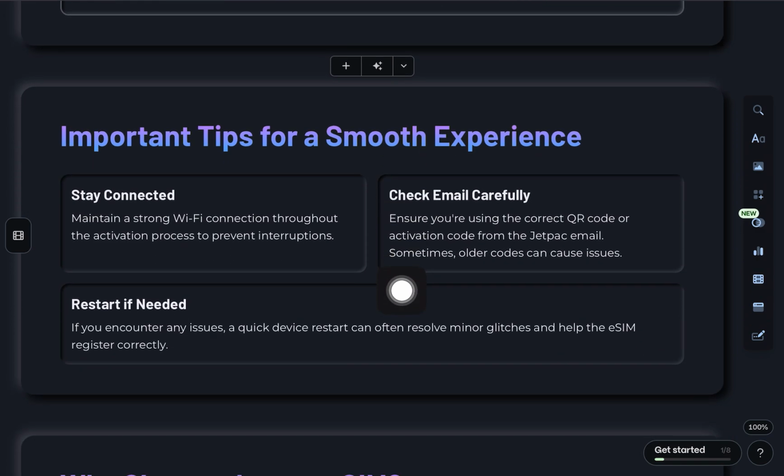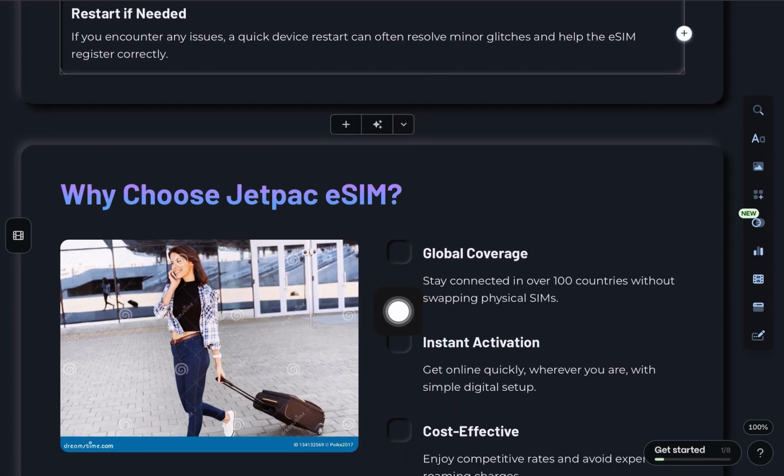That's how you activate your Jetpac eSIM. I hope this helps.